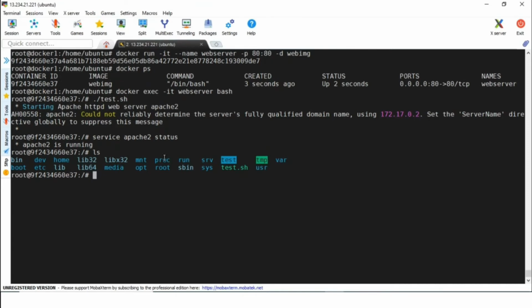Which means both the modifications that we did on the container from which we created the custom image, which is installing and bringing the Apache 2 service up and running, and also the creation of the test directory, are available in the container which we created from the custom image.